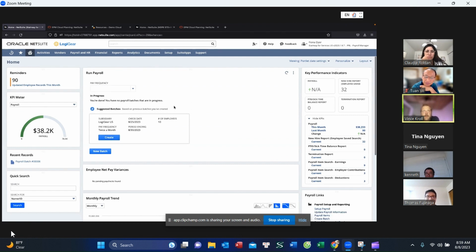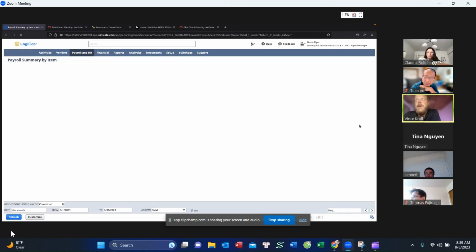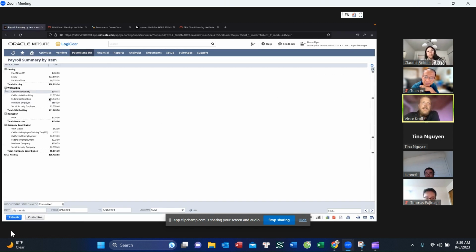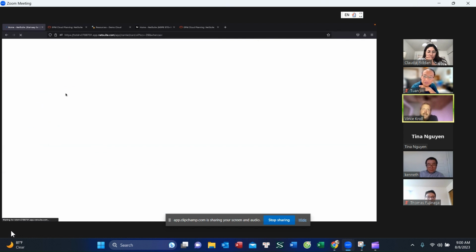So just to kind of run you through the process real quick. This is your payroll manager dashboard. Similar to the other dashboards in NetSuite, if you wanted to look at the last pay period, I could just drill into this number and it's going to take me to the payroll info from the last period. And you could drill into individual paychecks there if needed.